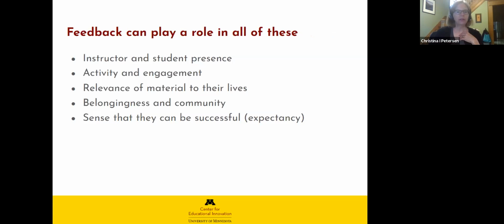So what you see here is the same list that you saw before. And basically what I'd like to say to you is that feedback can play a role in every single one of these. The types of feedback that you provide to your students are part of that instructor and student presence. Providing feedback is part of engagement in a course. Feedback can show how the material is relevant to their lives.